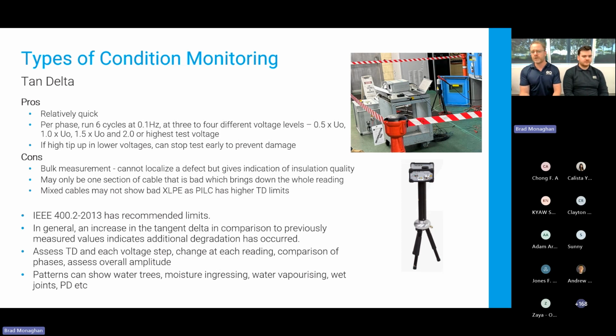Some of the cons are that it's a bulk measurement. Tan delta testing won't localize a defect for you. You'll run one test, you'll get one answer at that voltage level, at that one cycle. It's not going to say, right, 152 meters down the cable, you've got a water tree. It'll say your cable from end to end is this level of tan delta. There may only be one section of cable that's bad that brings down the whole reading. And mixed cables may not show bad XLPE sections.